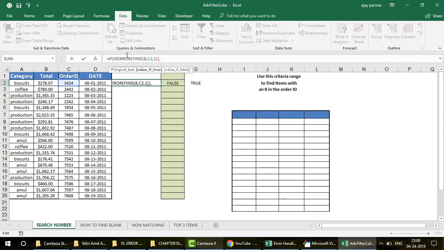I hope you have done enough practice on the IF ISERROR. Now we are saying that if this is the error, then what do you want to do, guys? Now I want to basically pick up the 8. If my order ID contains 8, it should pick up the value. So you have to design this formula in such a way that the output comes out true only for those IDs which contain 8, right?